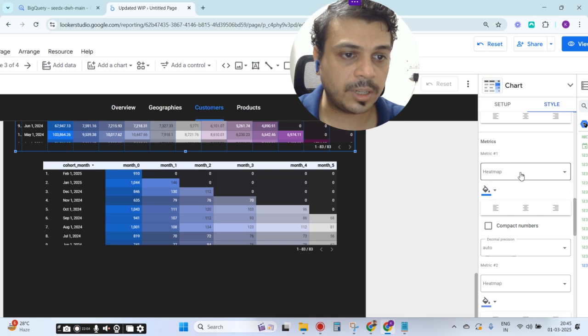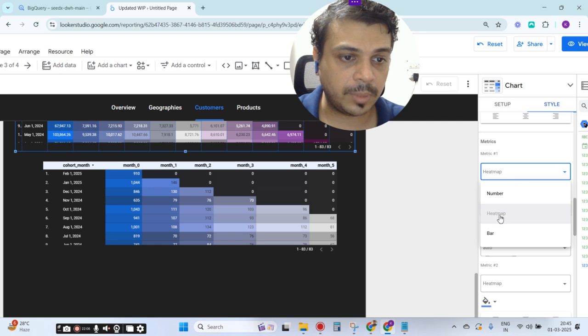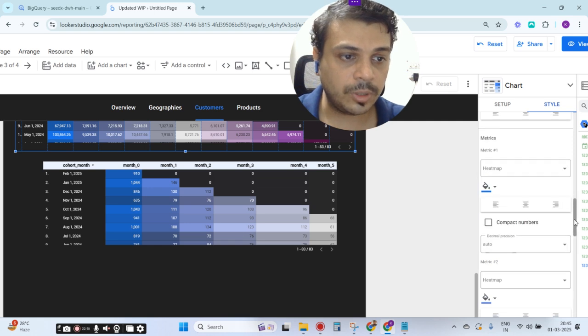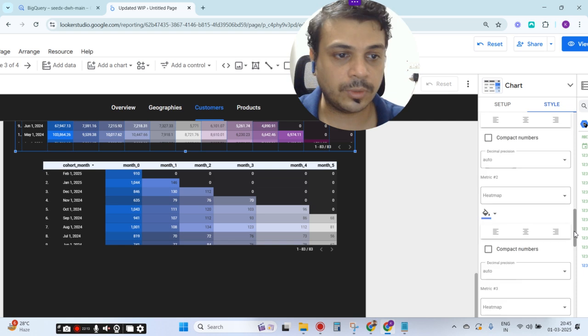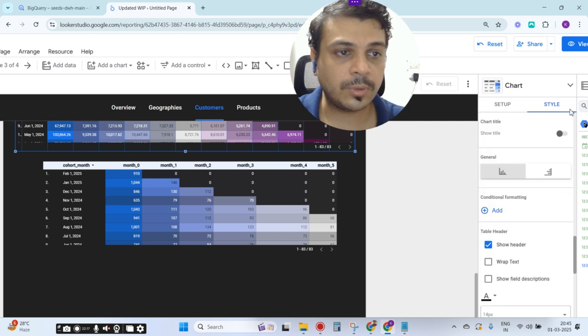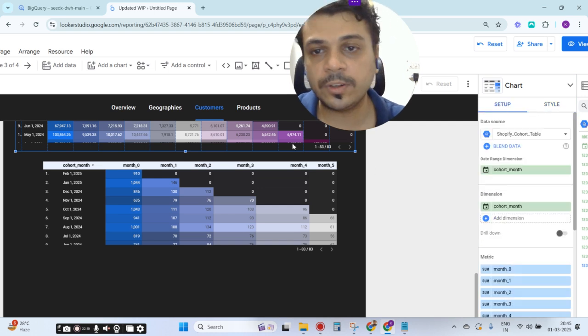And as you can see, all of them are in a heat map format, right? So for the heat map format, you can choose what structure you want from here. If you don't want a heat map for a particular column, which of course there's no reason why you should be doing that, you have already chosen a heat map, but you can choose the colors from here, right? So this is what is available at the styling level.